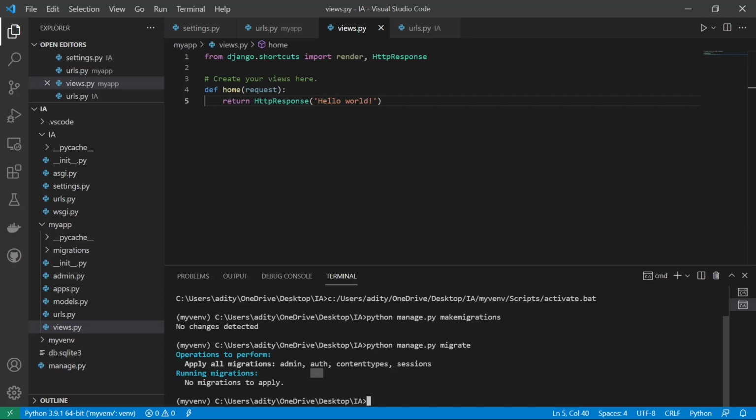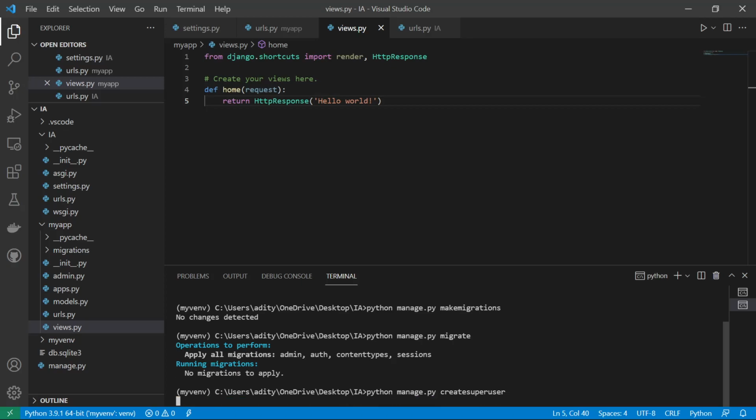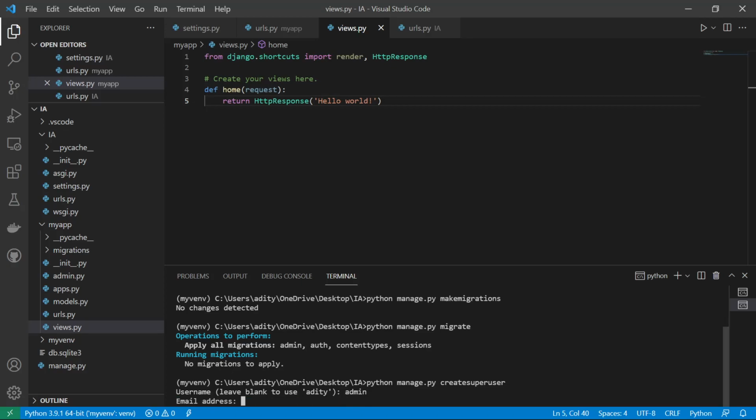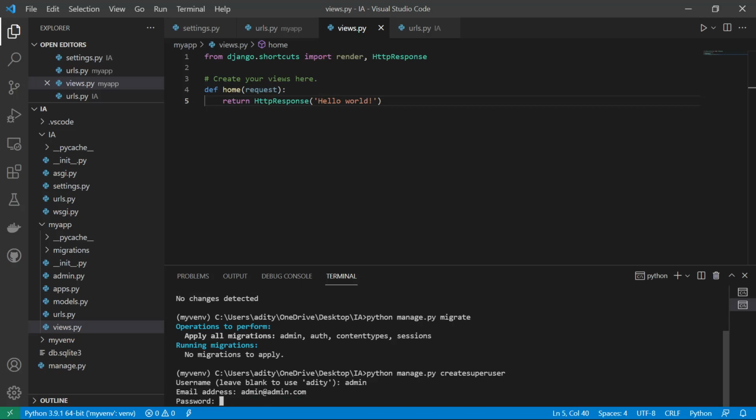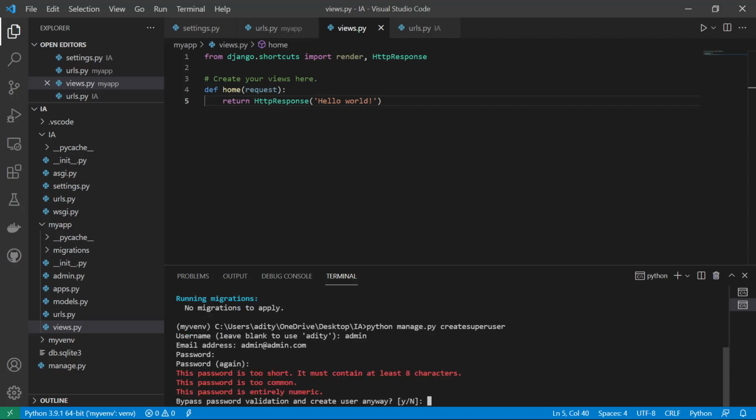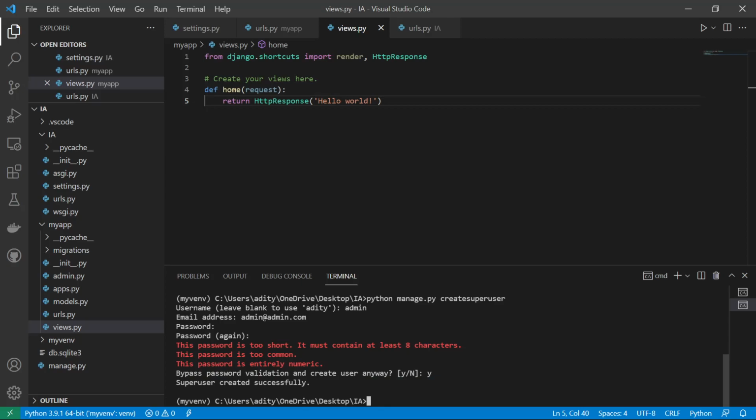I have already done that, that's why it's not showing anything. But yeah, you should do that. And after that, python manage.py createsuperuser. Yeah, you want to create someone who knows everything. Username should be admin. Email address is admin@demo.com. Password is 1234 1234. Yeah, it is insecure. Let it be.